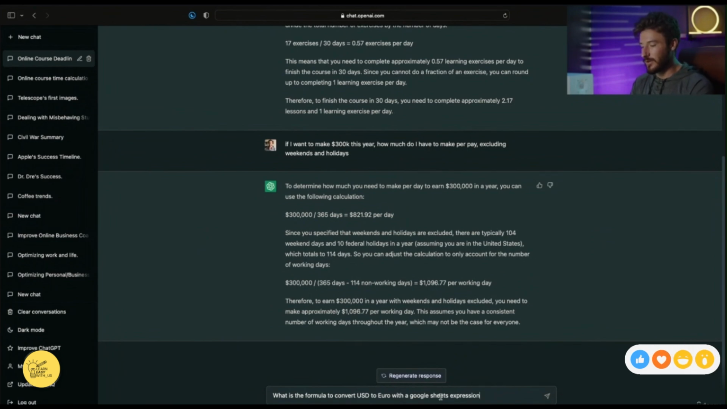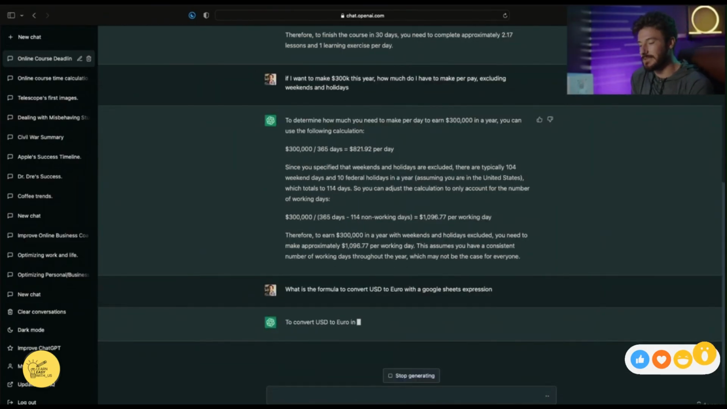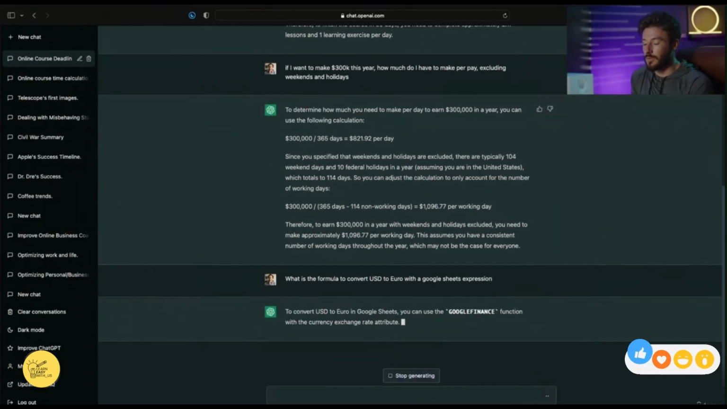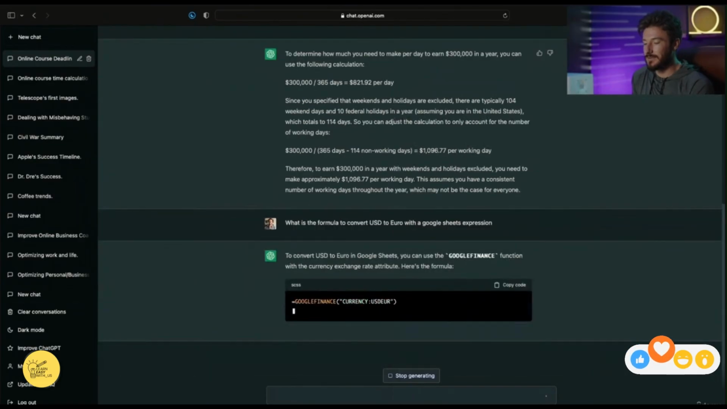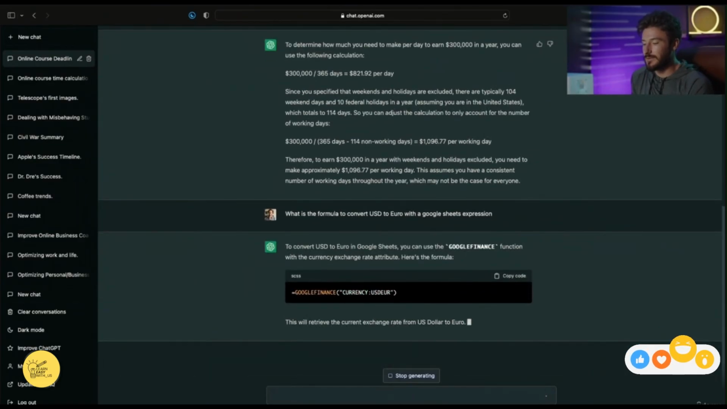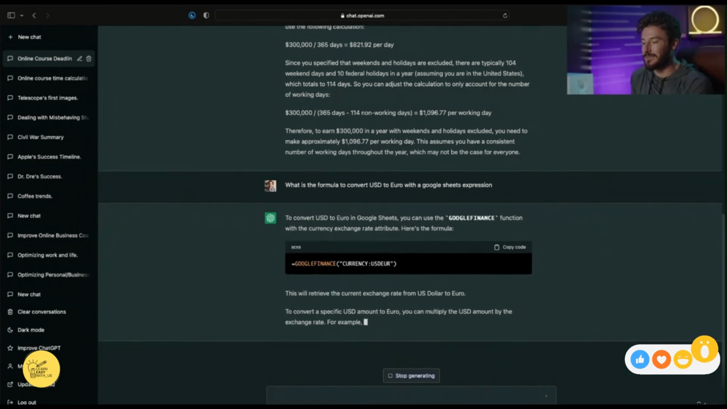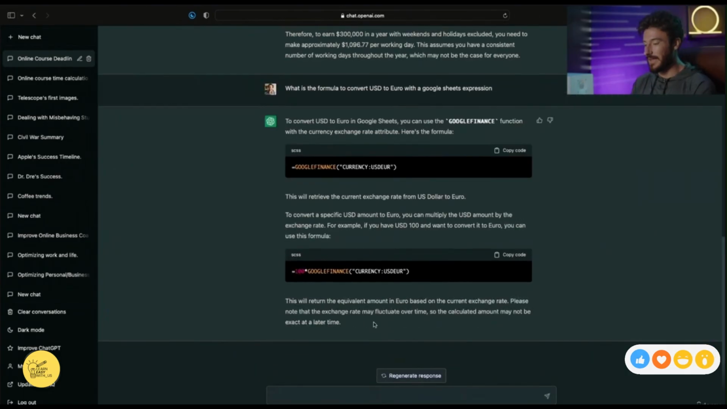Now let's go on to our next prompt. What is the formula to convert USD to Euro with a Google Sheets expression? So this is slightly different than our previous equations, but it's going to actually give us the code and the way to do this inside of Google Sheets. So that's pretty sweet. It gave us the code and it gave us the way to more effectively use Google Sheets. And I want to add one last example with Excel.